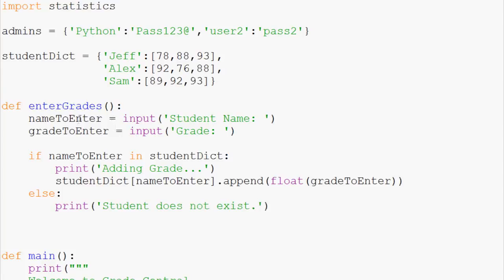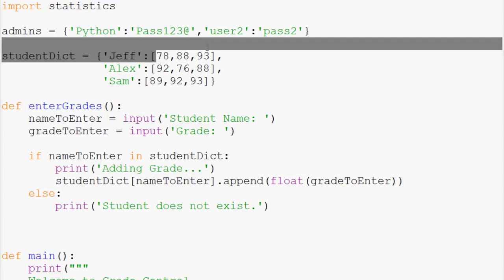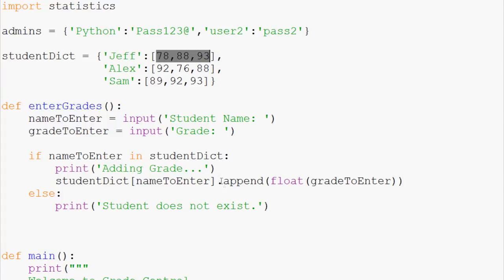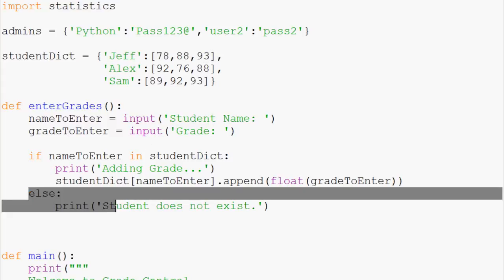Okay, so enter_grades, what it's going to do is ask the person using this program what's the student name, and then what's the grade we're going to enter. Then it checks if the student name exists in student_dict, and if it does, it's going to say "adding grade", and then it's going to go student_dict whatever the name is. So let's say it was Jeff, student_dict Jeff, and that corresponds to this list. We're going to dot append whatever that grade is. So we're going to add something to this list. If the name does not exist, however, it's going to just say, hey, the student does not exist.